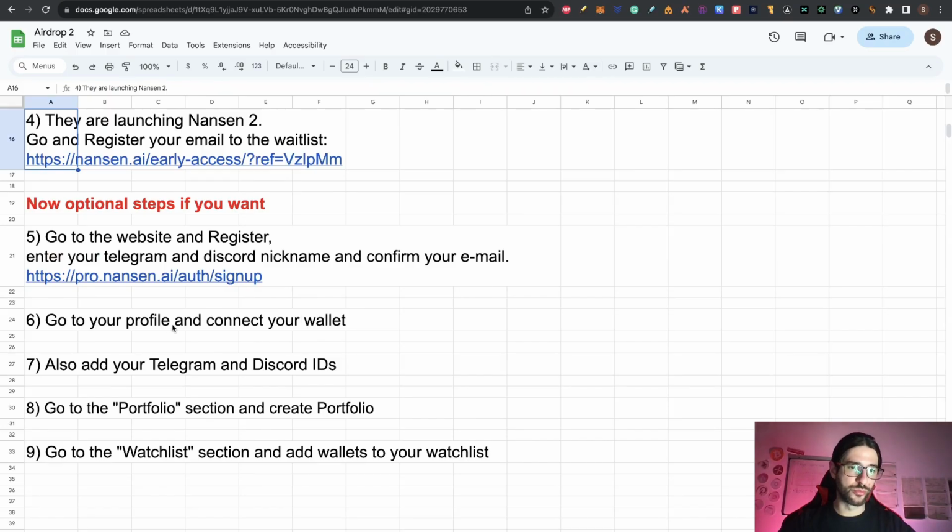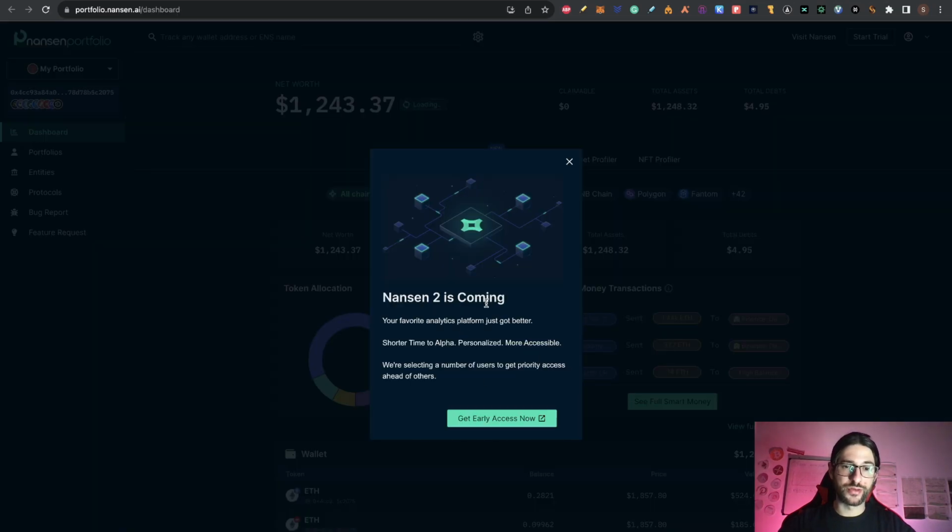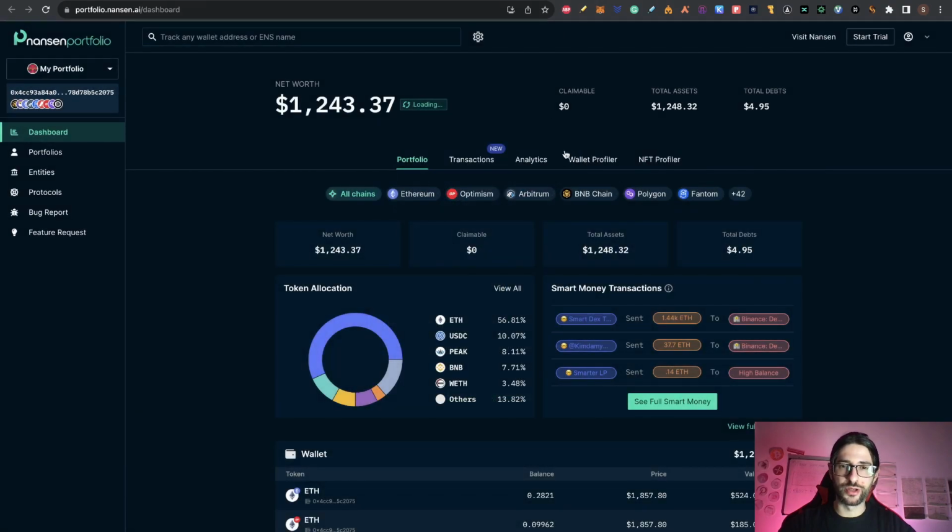Now you can go to your profile and connect your wallet in step 6 if you didn't do that. Like I mentioned before, you can also add your Telegram and Discord when you create your account. That would be step 7. Now step 8, you can go to the portfolio section and create a portfolio. So you have here the portfolio section on Nansen AI. If you get this Nansen 2 is coming, get early access, you already did that on step 4 of this tutorial, so you can close this.